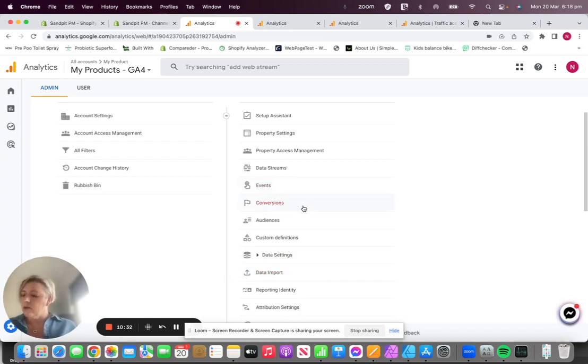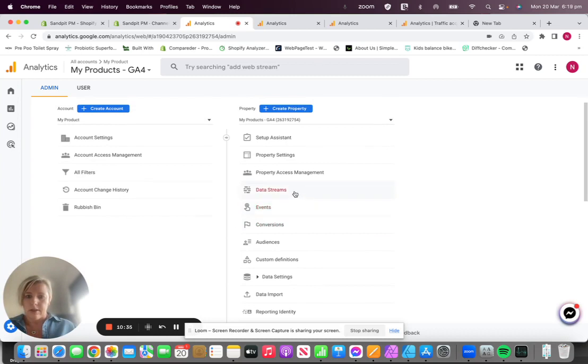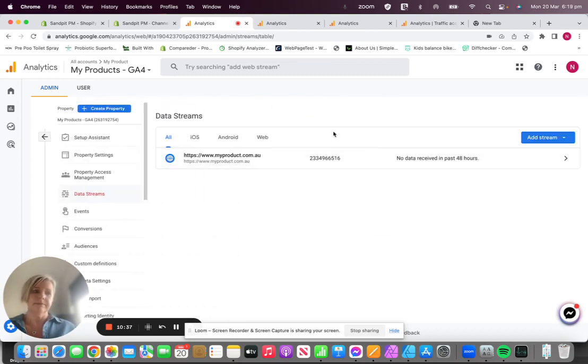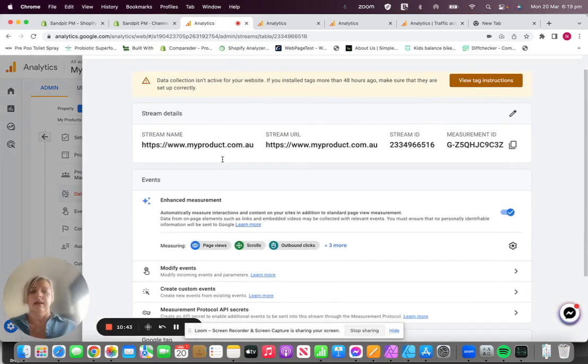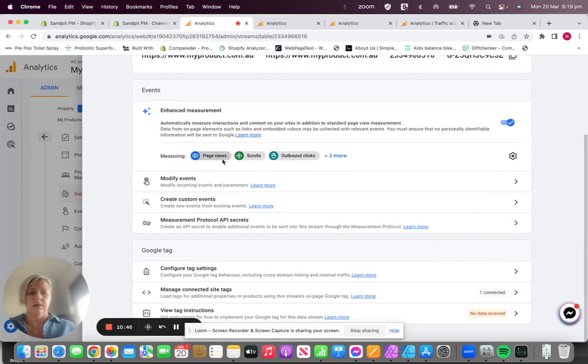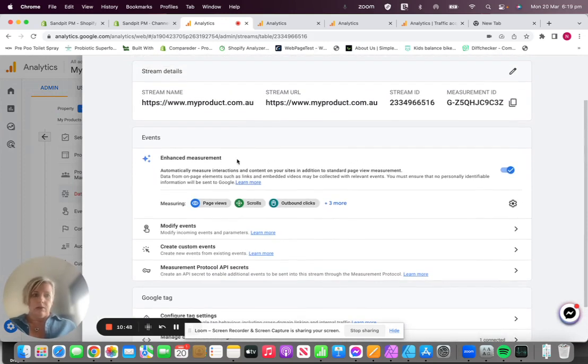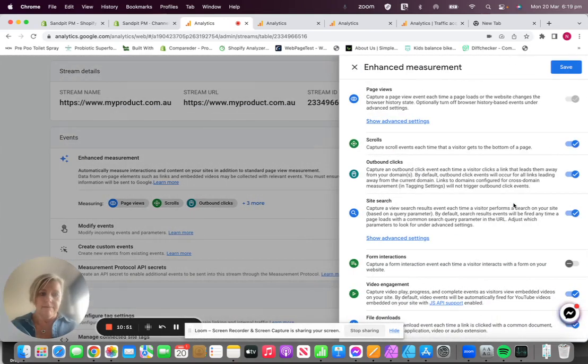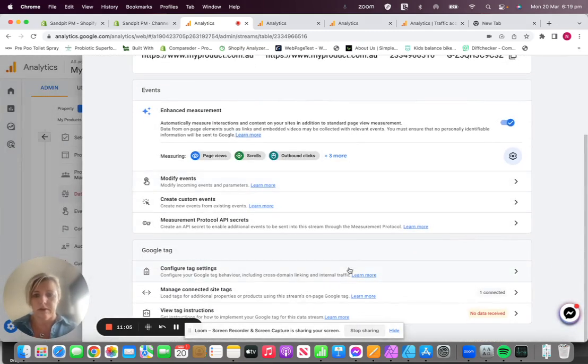So to set those up, what we need to do is go to data streams. And then we click on the data stream that's in here. And then once we are in here, we need to click on this little cog here. And then, I think I've actually gone to the wrong spot, sorry. Sorry, it's in the configure tag settings. My apologies.